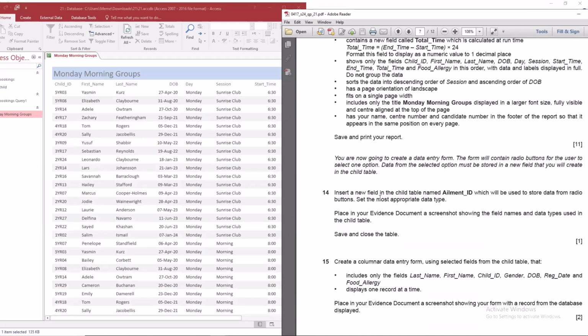Insert a new field in the child table called element ID. So here we are going to create a data entry form containing radio buttons for the user to select one option. The data from the selected option must be stored in a new field. So we are going to create a new field in the child table. This new field's name is element ID. It will take its value from the radio button.